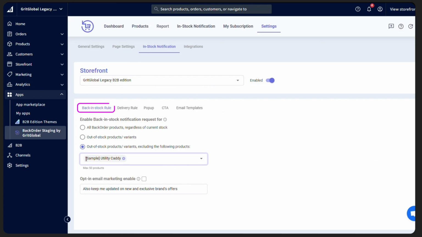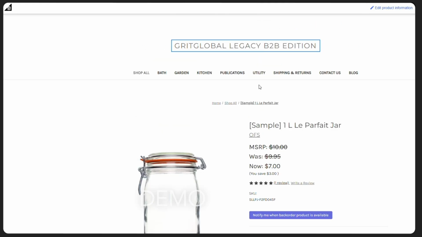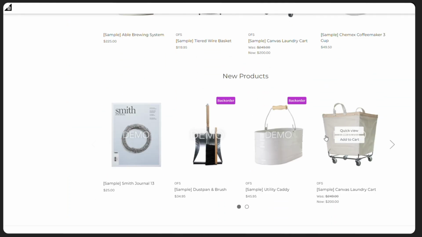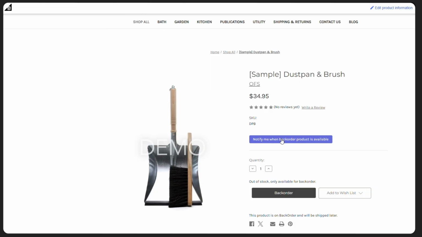In Back-in-Stock Rule, you can choose from 3 options for when notifications are sent. You can also include all out-of-stock products but exclude specific ones if needed. As you can see, the back-in-stock notification feature is still active for this product.